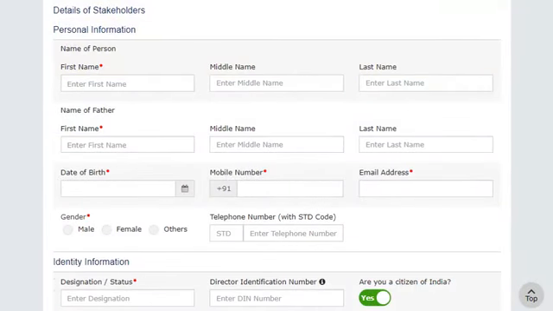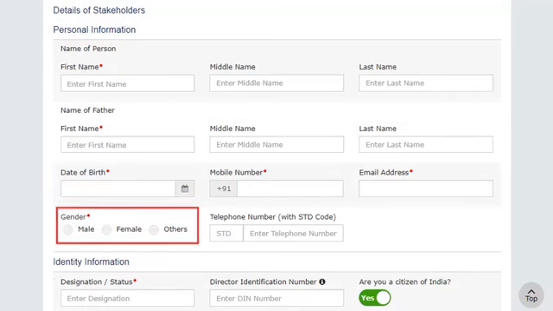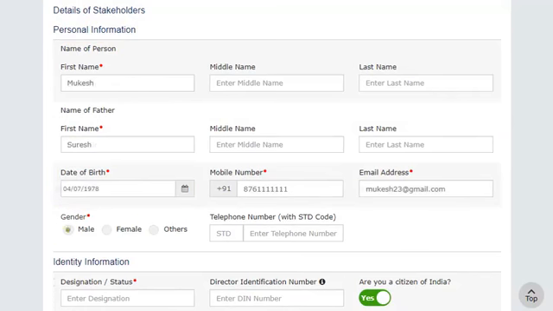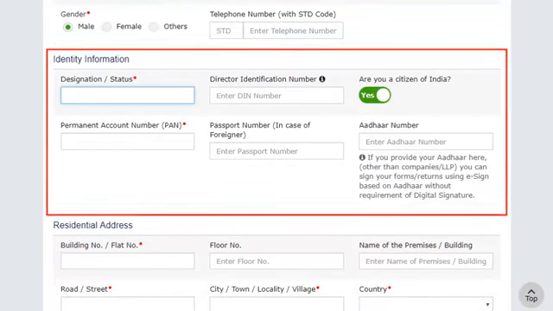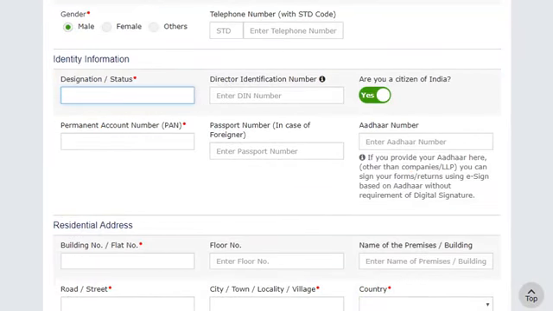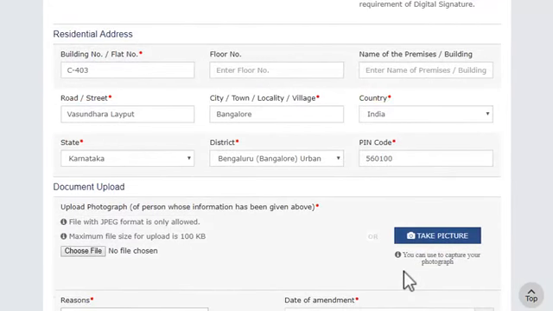Enter the personal information like name, father's name, date of birth, gender, and other identity information such as designation, permanent account number, PAN, Aadhaar number, etc. The next step requires you to upload a supporting document.